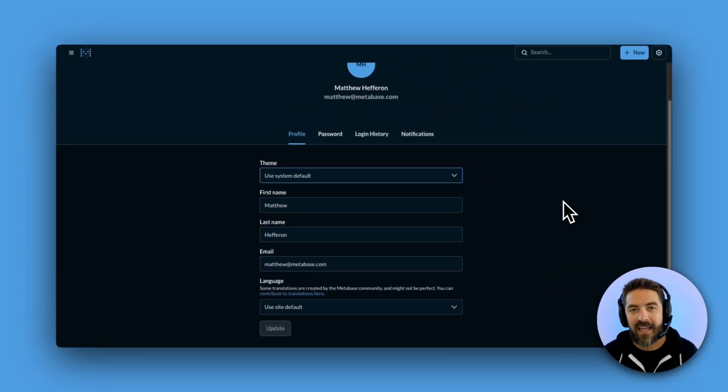And these settings are at the individual level and not the instance level, so you don't have to worry that you're changing it for everybody else.